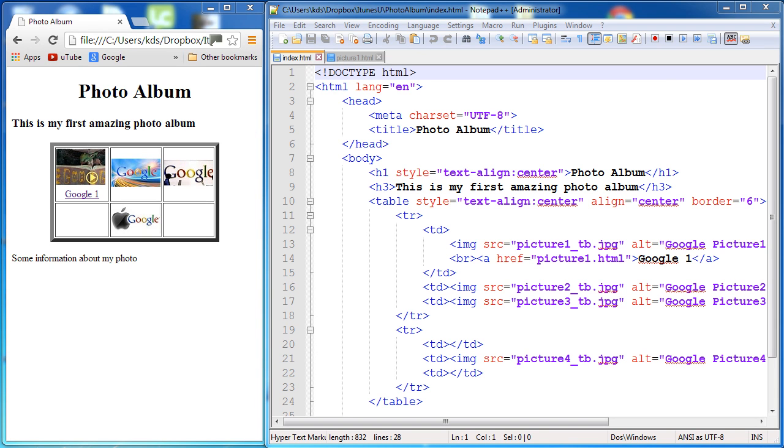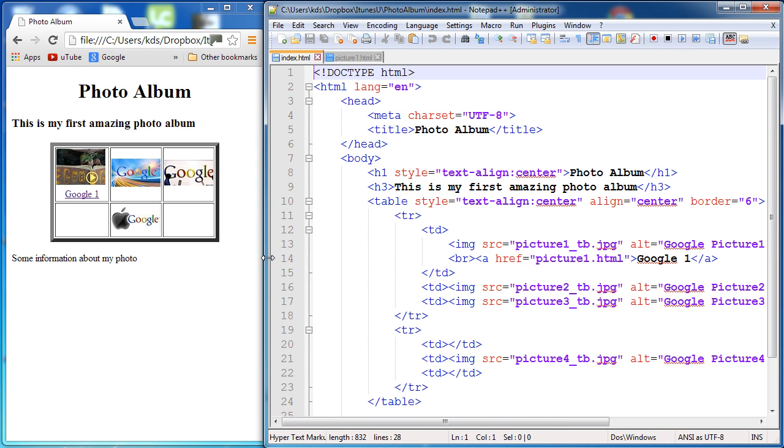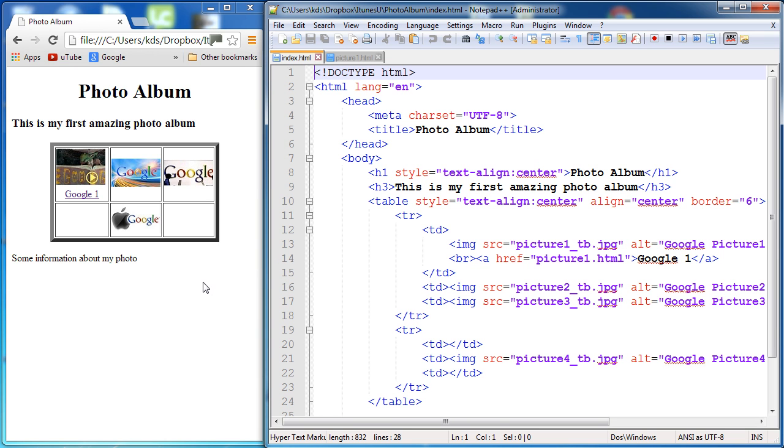Okay, this is tutorial 5 of how to create a photo album in HTML5. Now, just trying to remind myself what I was doing here. Okay, so first of all, we had created little icons or thumbnails on the original home page.